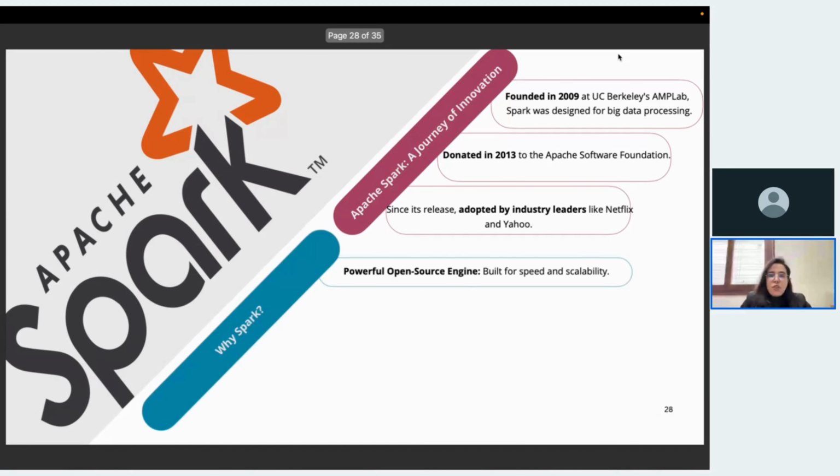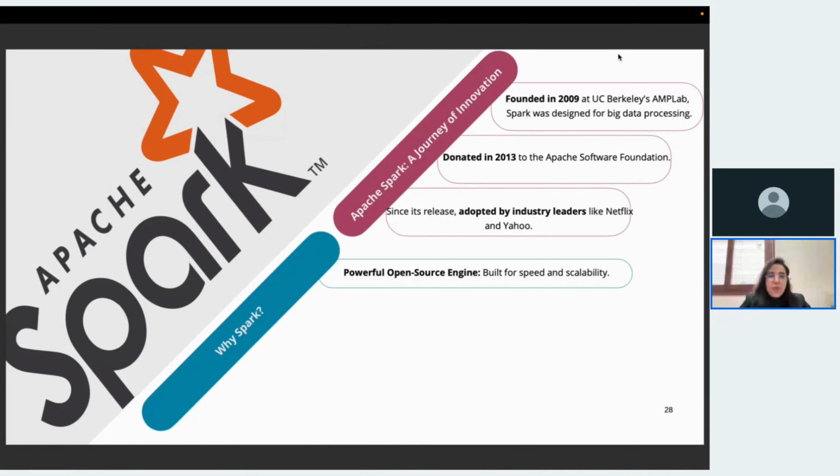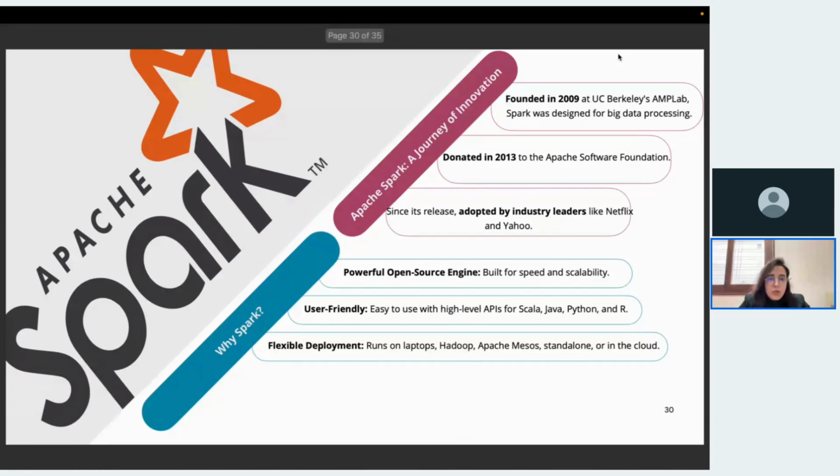Actually, Spark has a lot of features and advantages that are hard to ignore. First of all, it's open source, which means that it is accessible and adaptable. It is built also for speed and scalability. So if you have small data or large data, Spark can handle it. Spark offers high-level APIs in the most popular programming languages like Java and Python, which makes it developer-friendly. You can run it on your laptop, on the cloud, or using an integrated system like Hadoop.